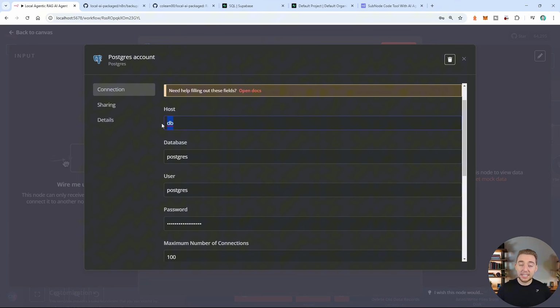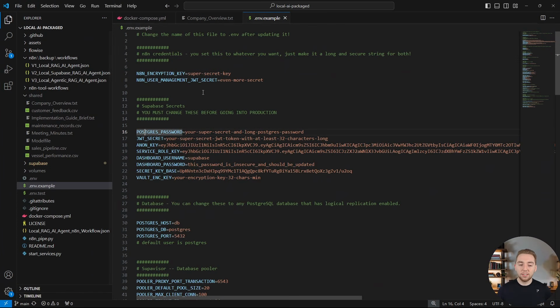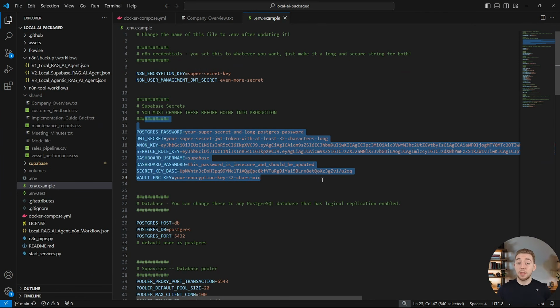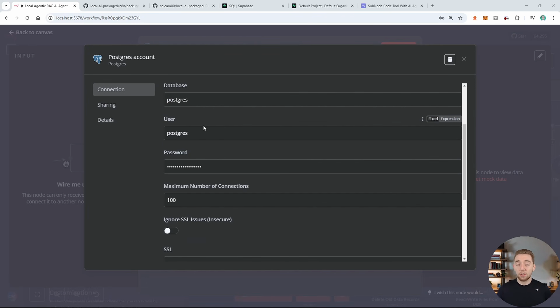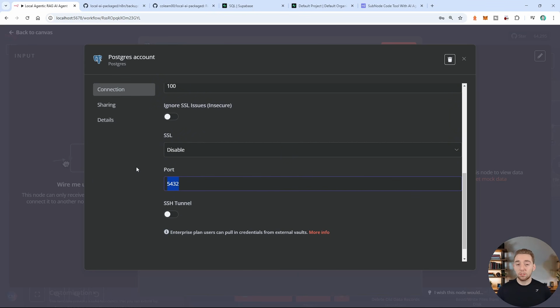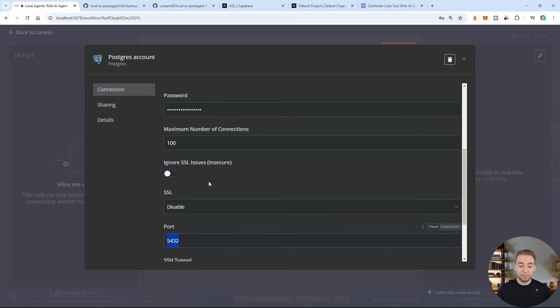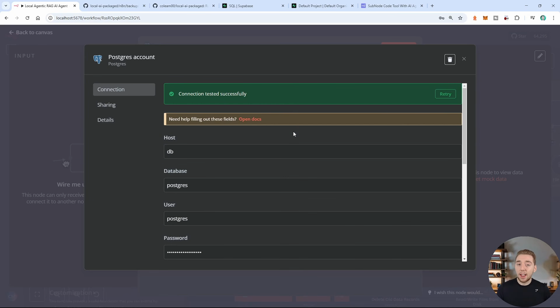So my host is DB. That's how I reference the Supabase database service in my Docker Compose stack. And then for the rest of the information, you just get that from the environment variables that you set up in the local AI package. So we have our database and user, which is Postgres by default. You set your password, and then the port for Postgres is 5432. And if you're not using the local AI package, you can still do everything in this template. You just have to change the host from DB to whatever your locally hosted Postgres or Supabase host is.